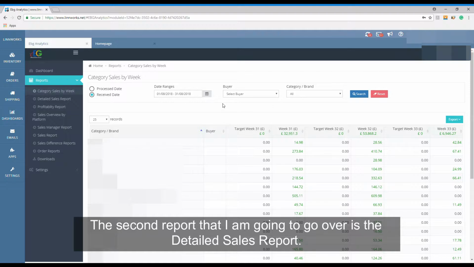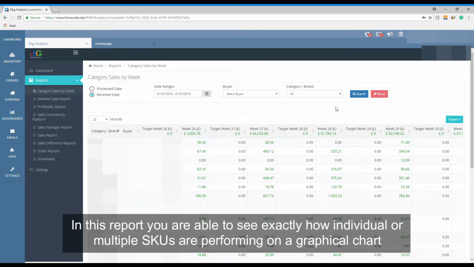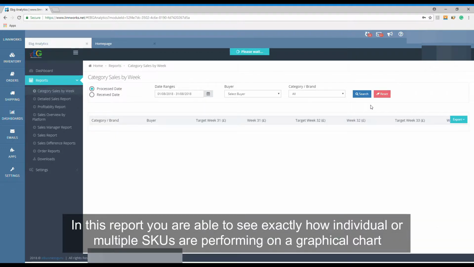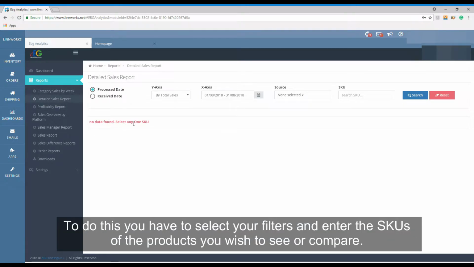The second report that I am going to go over is the detailed sales report. In this report, you are able to see exactly how individual or multiple SKUs are performing on a graphical chart, as well as being able to compare them with each other. To do this, you have to select your filters and enter the SKUs of the products you wish to compare.